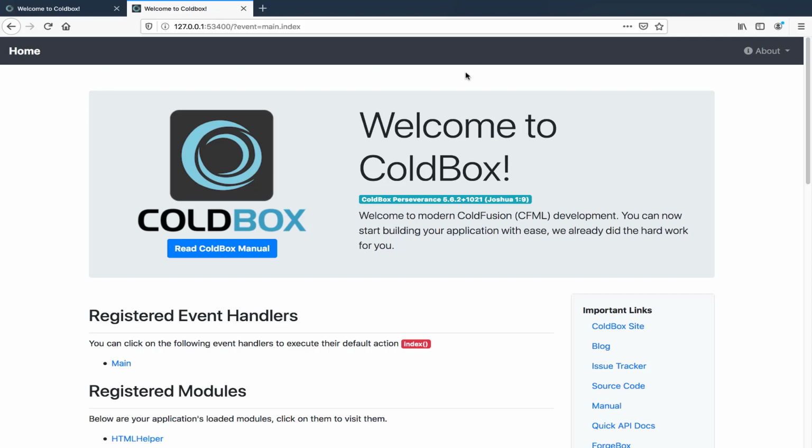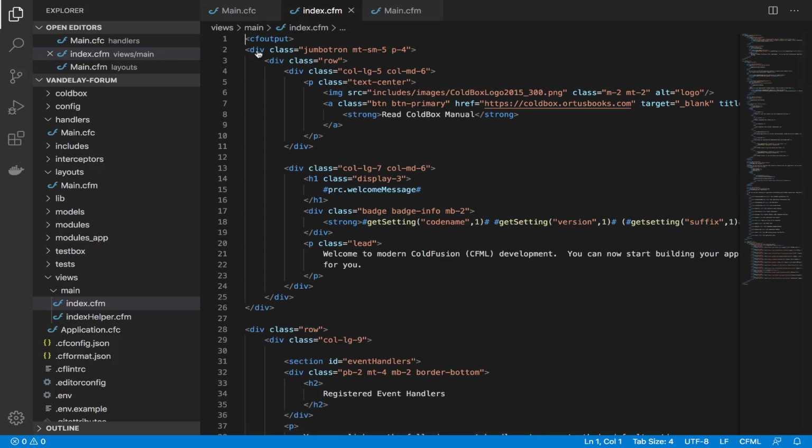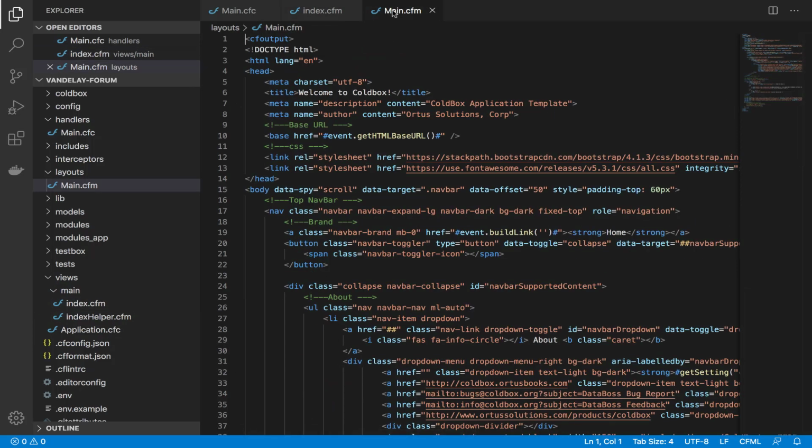This one is main.index. The first thing that happens here is ColdBox looks in our handlers folder, finds our main CFC, and finds the index method inside that CFC and runs it. After the handler is finished, the layout and view get processed. Views have the same naming convention as our handler, main.index. So in the views folder, we have a specific main subfolder, and inside there is an index.cfm view that renders our page-specific content. For the site header and footer kind of stuff, we've got our layouts folder.